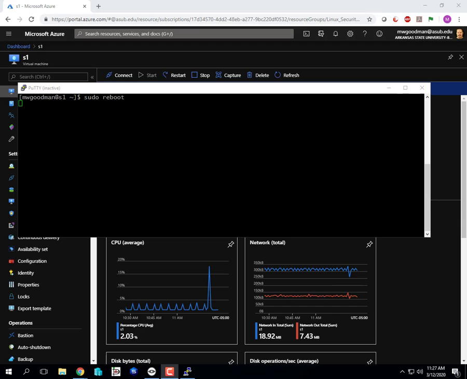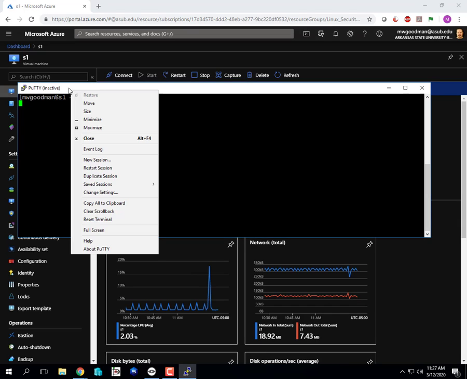So I'm back at my screen. What I told you I was going to show you that's cool about PuTTY: you can right click the taskbar and restart session.